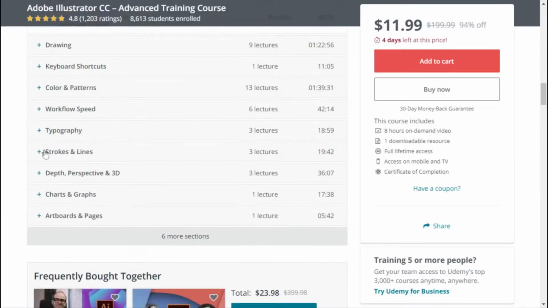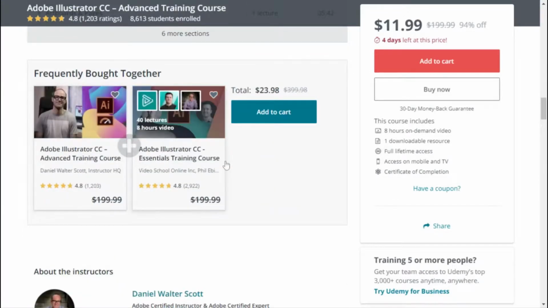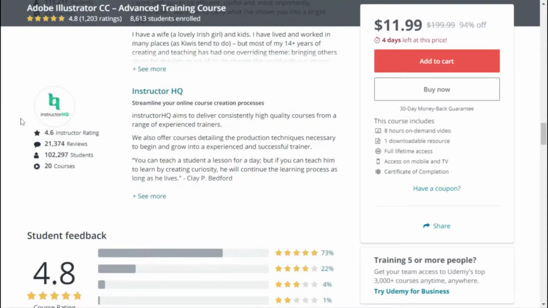And we might even be able to see it here. They say frequently bought together. These are completely different instructors. So, they do promote other instructors.